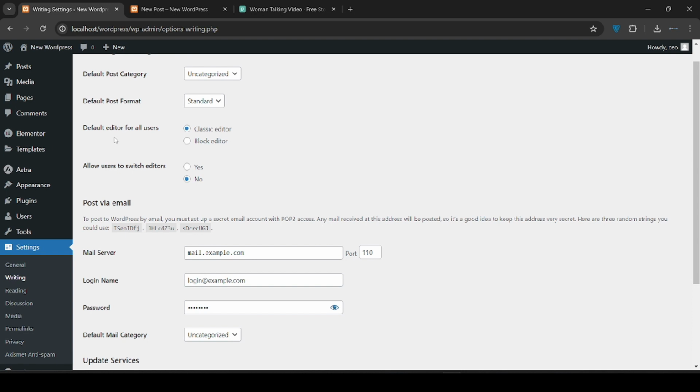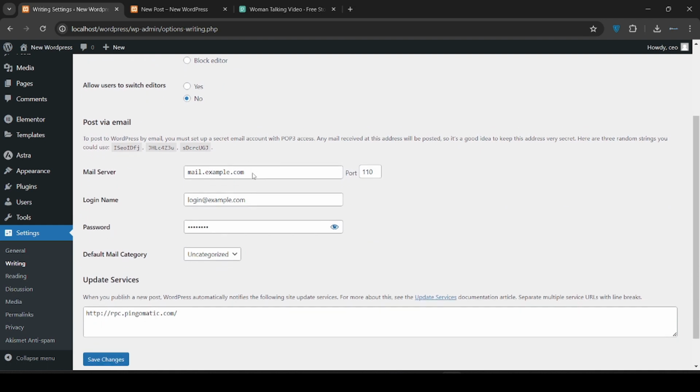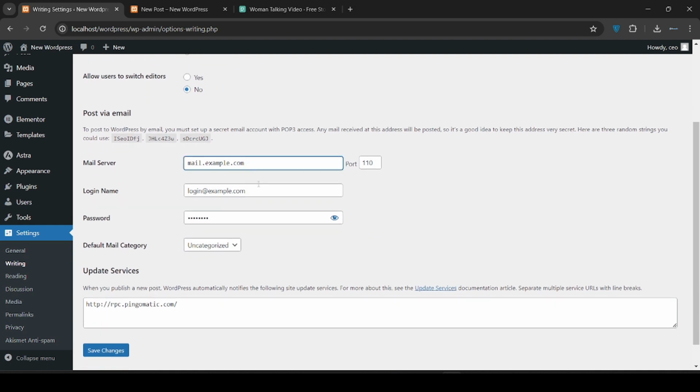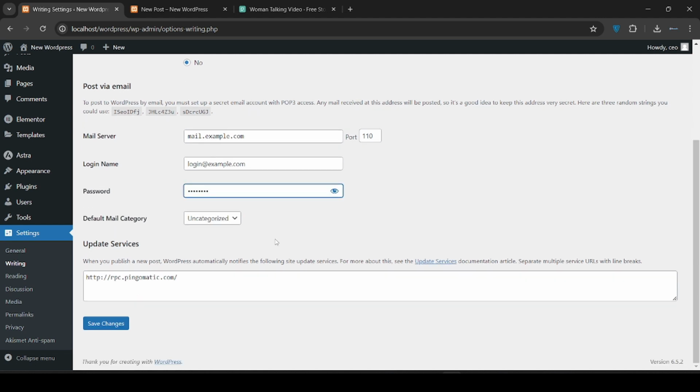Then the editor we're using is the classic editor. You can choose the block editor. It depends on what you want. Allow users to switch editors: you can choose yes to enable the user to choose any preferred editor. So this is your mail server configuration. I don't think you should be going here. You don't ever have to go here. Leave it as it is, except you know what you're doing.